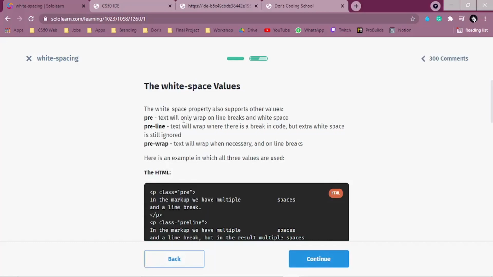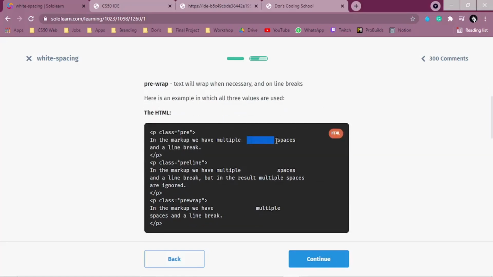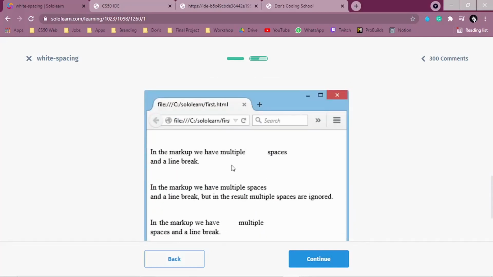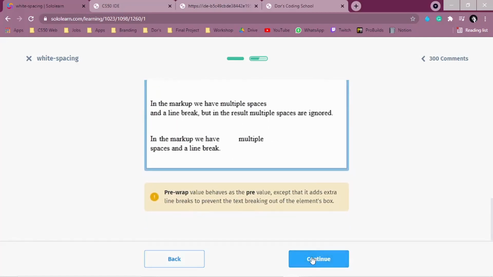The white space property also supports other values. Pre: text will only wrap on line breaks and white space is preserved. Pre-line: text will wrap where there is a break in the code, but extra white space is still ignored. And pre-wrap: text will wrap when necessary and on line breaks. So it's basically handling this. This is the difference. You can take a look at this later.